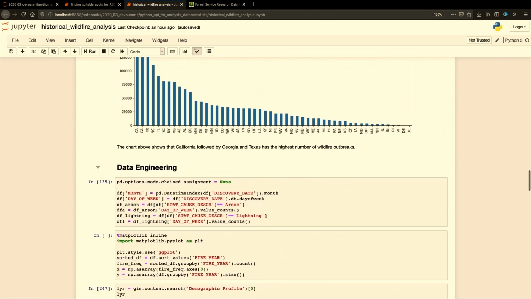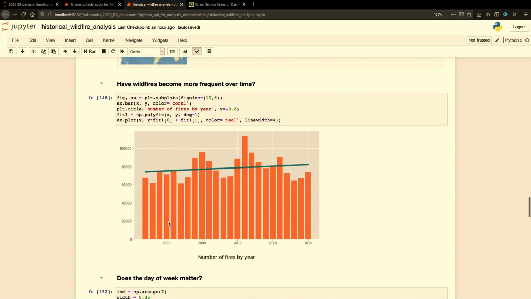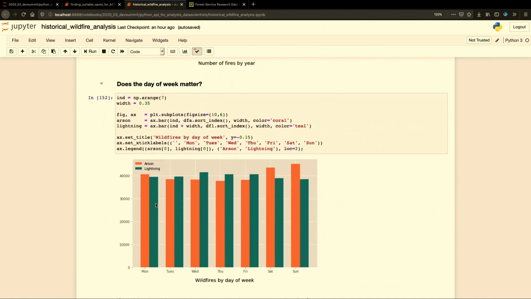And then, now that you have it all split up, you can ask pandas again to create a plot that shows how the number of fires varied over the years. And then we can fit a trend line to understand if there is an increasing or a decreasing trend in the number of fires over the years. Does the day of the week matter? We can also put it on a plot to understand. For arson and lightning, it turns out that for arson, Sunday happens to be the day on which most fires were started.